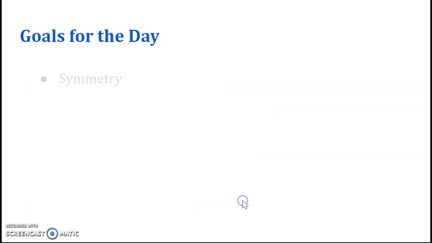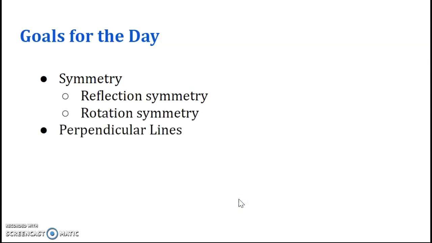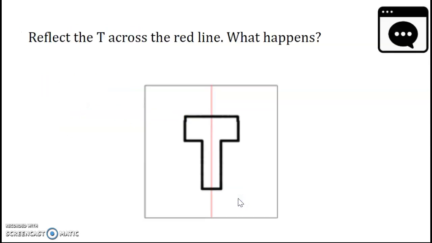Goal for the day. We are going to be covering symmetry, like reflection symmetry and rotation symmetry, and then finally we're going to finish up with the perpendicular lines. So let's talk about reflection. Okay, let's go back to reflection.